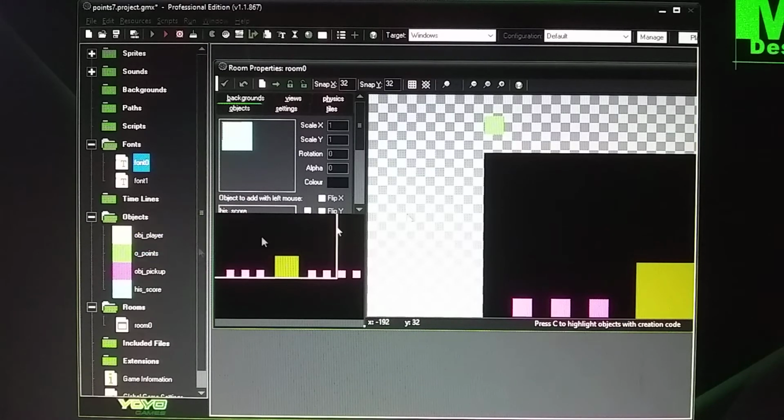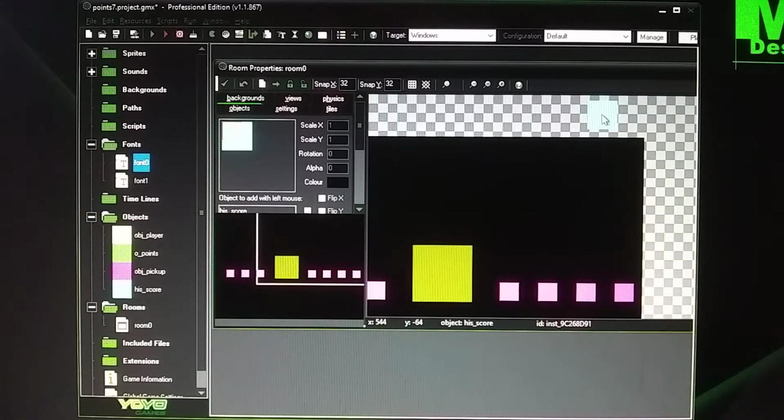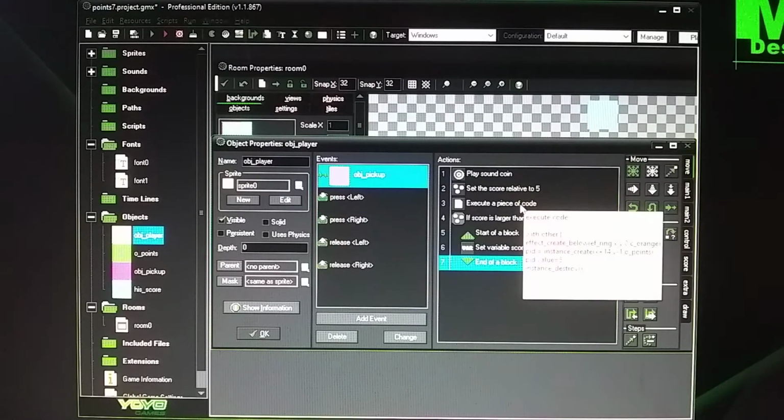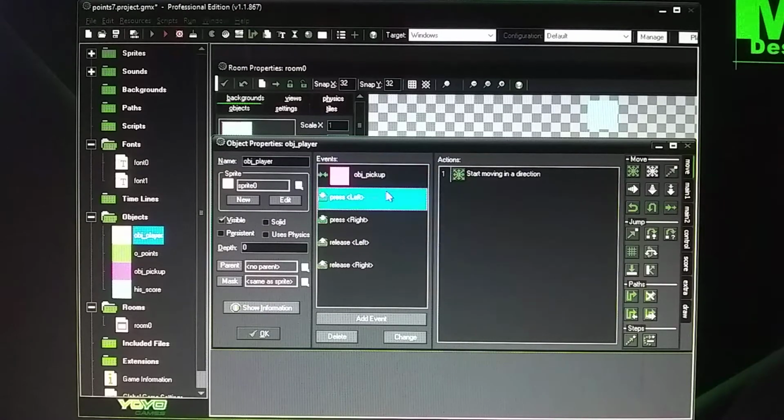So you have to have the 0_points in there in the room, and you have to have the blue square, which is his score, which is what you collect, and it shows your number up in the right corner here. Pick up nothing there. When you collide with it, then you do the pickup of relative. You gain 5 points. And this is just a move him left and right.